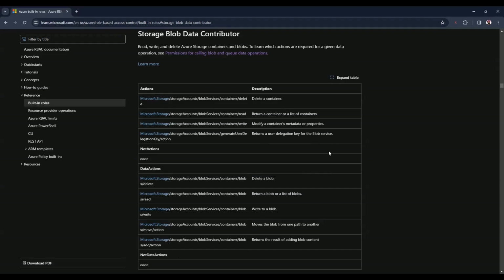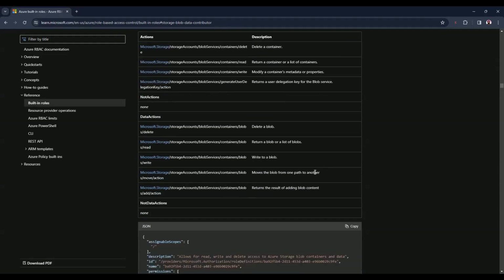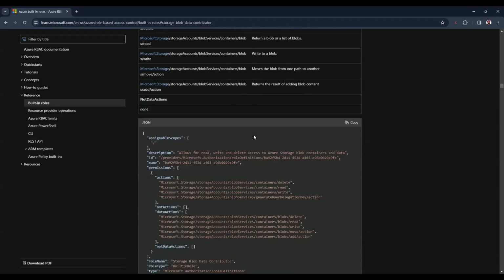Now it also has some data actions defined, which means it can perform certain actions on data as well, which are delete a blob, return a blob or a list of blobs, write to a blob, move a blob from one path to another, and return the result of adding blob content. It doesn't have any not data actions or not actions defined. So I hope, friends, you now understand why certain options were chosen as the correct answer in this case.